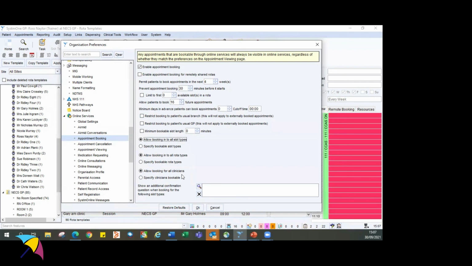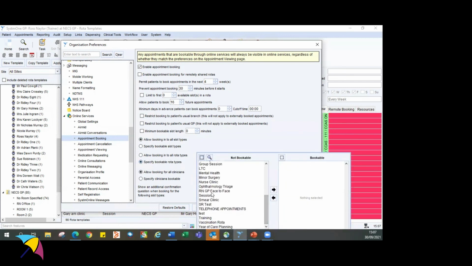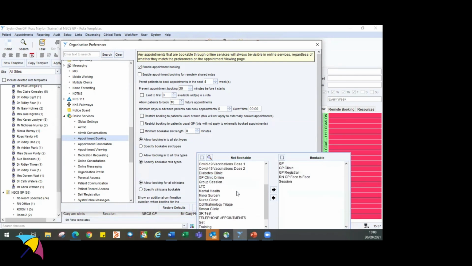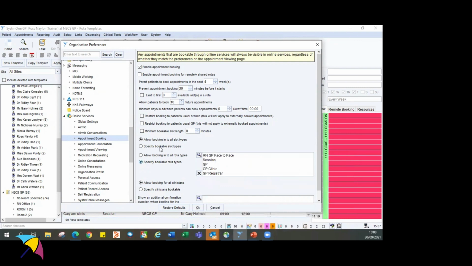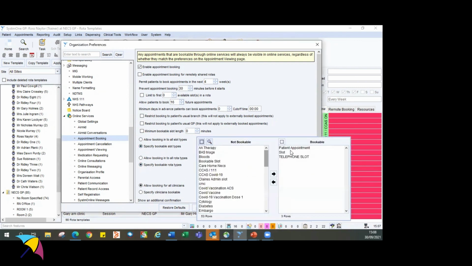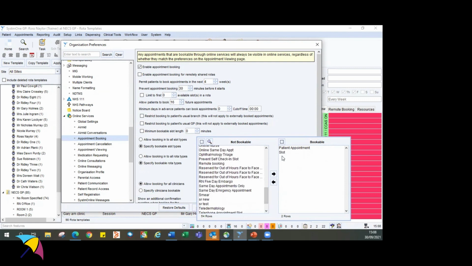Now, this works very similar to the appointment invitation URLs. Basically, for something to be bookable, it has to meet all 3 of these criteria. So, for example, if we said that all of our clinicians were bookable, but they were only bookable in my face-to-face clinic, let's say the session clinics that's normally used for the GP stuff, or in the GP registrar or clinic rota types. And we could say that only the slot types of, well, in this case, you can see here, let's lose the telephone. Let's go for patient appointment slot. Let's do the same day ones on as well.